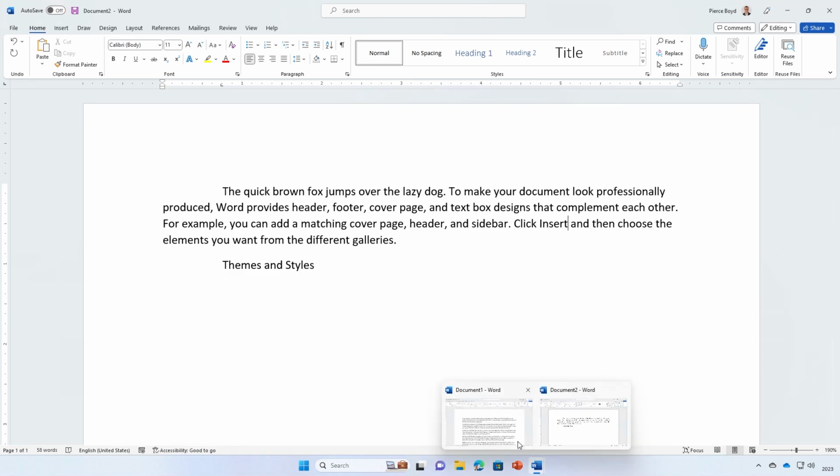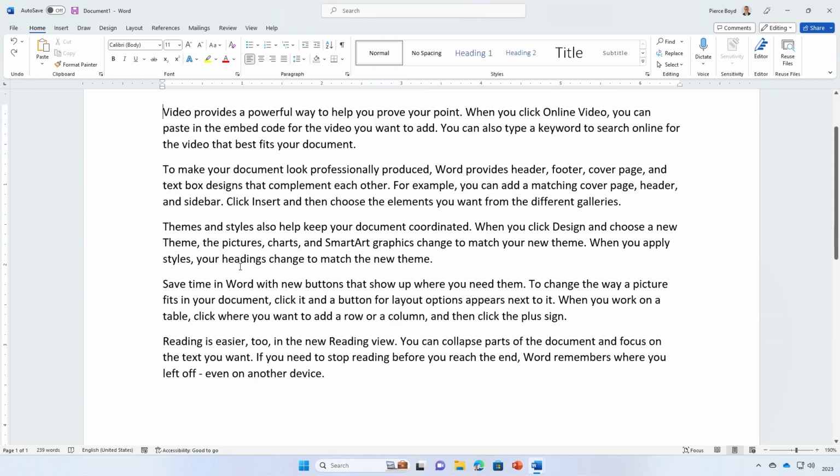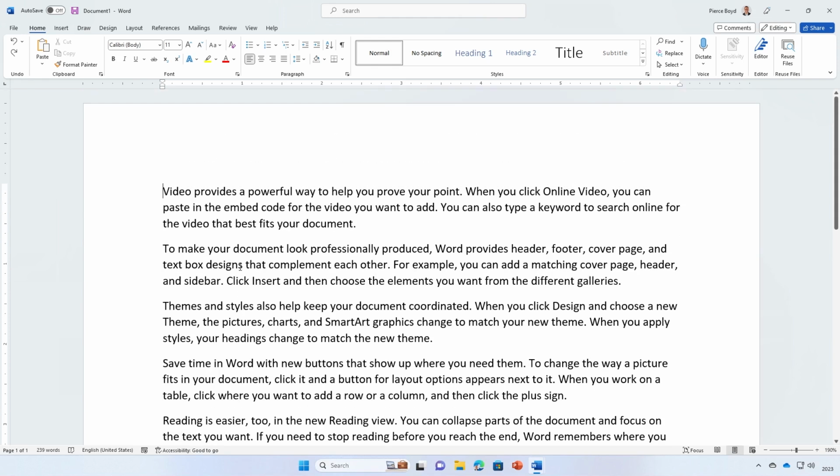Now, we open up an already existing document, and you'll see there's no tab stop here. The reason we were able to get that tab stop in every paragraph that we set was because we set it before we began typing. If you have a document like this that's already created, that's not going to be the case.